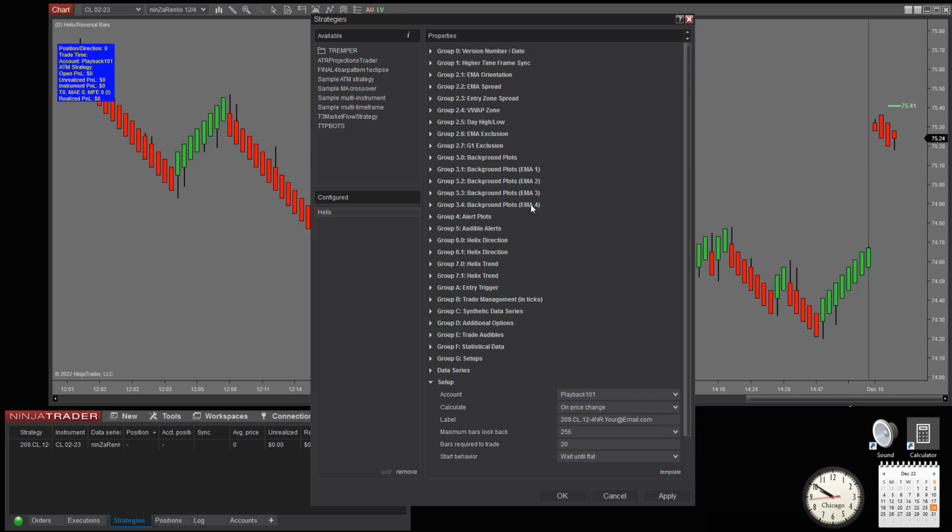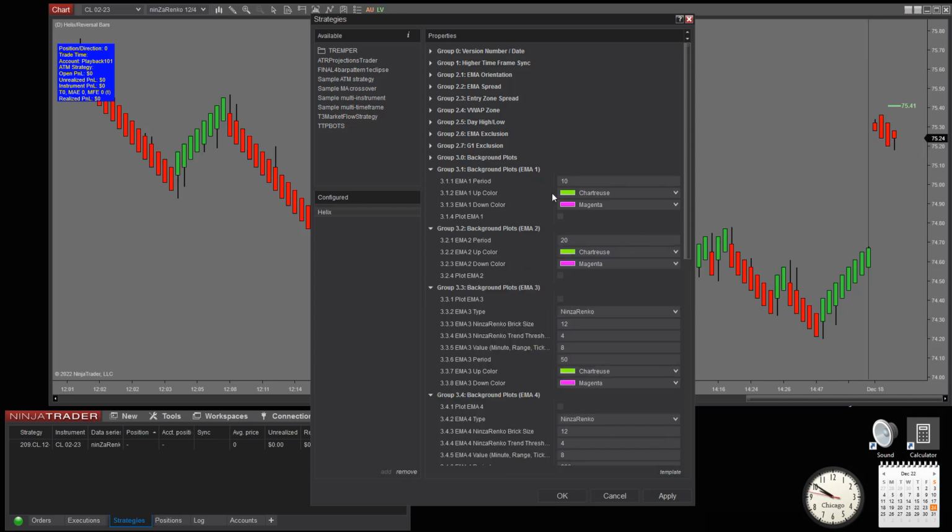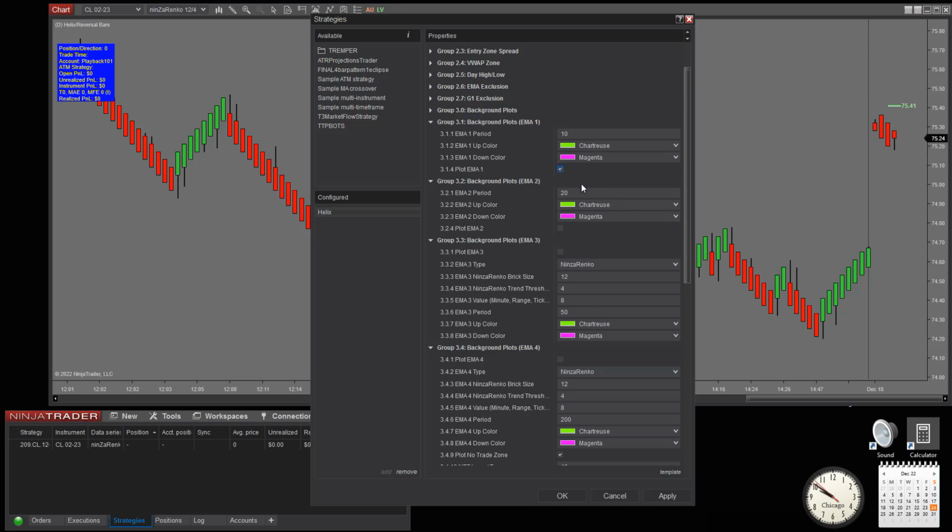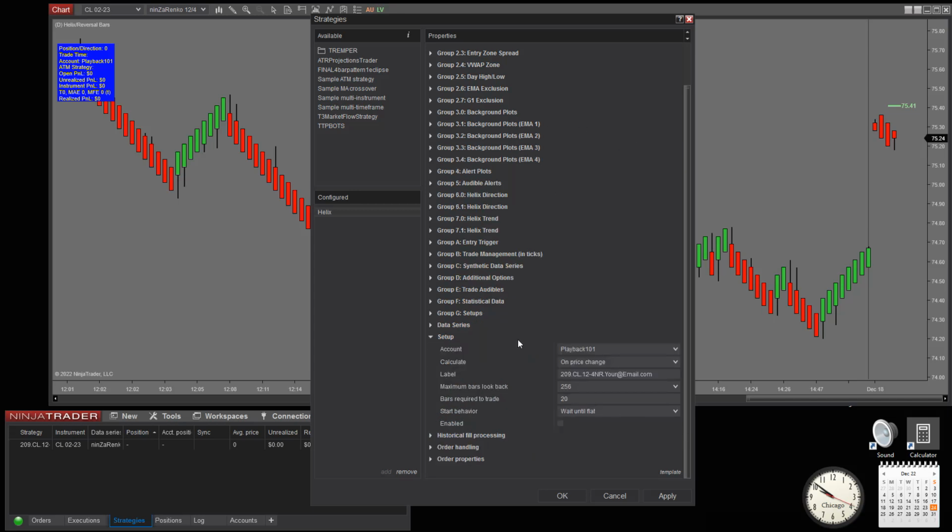As far as the EMAs, I just have them turned off. It's 10, 20, 50, 100, or 200. So if you want to see the EMAs, you can just plot them. Now these 3 and 4 give you the option to choose different types of bars, but obviously I'm using the 12-4 Renko, Ninja Renko, so I'm obviously going to use the 50. I guess I could turn them on just so you could see them. I don't really care to see them myself.